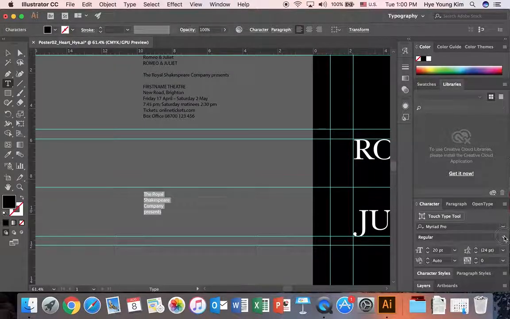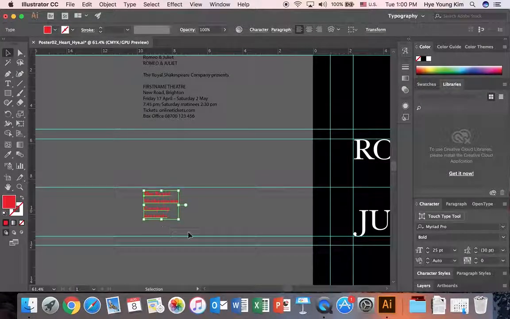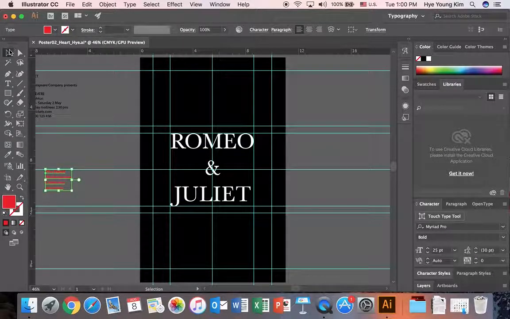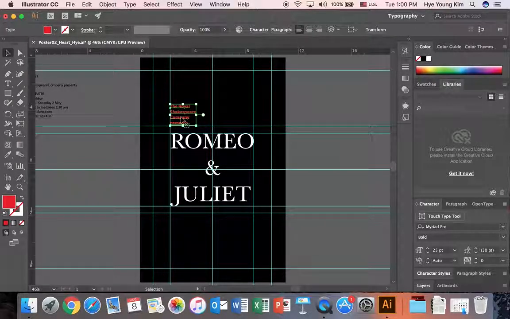And this one I want to change to bold. I'm gonna increase it to 25. I'm gonna change it to the red color. Okay, so this Royal Shakespeare Company, let me show here. So this Royal Shakespeare Company with Mirrored Pro Bold 25, color is red. Okay, so with the selection tool, I selected it, and I'm gonna place it on the top left. Okay, and I try to match it with this guideline.